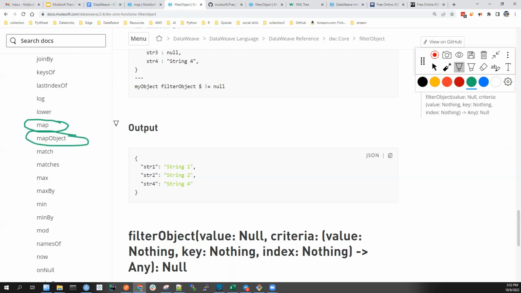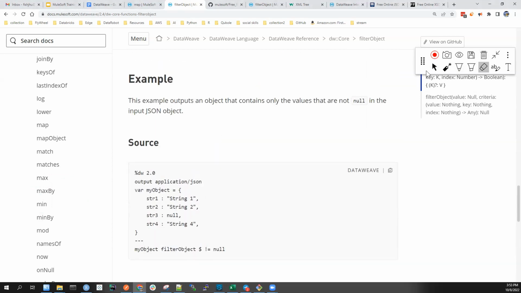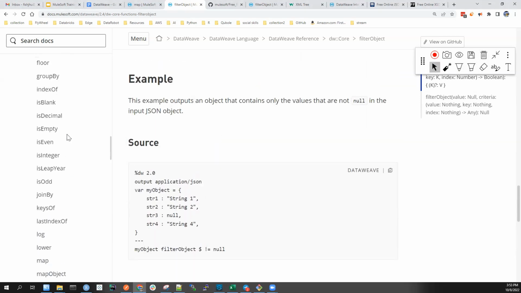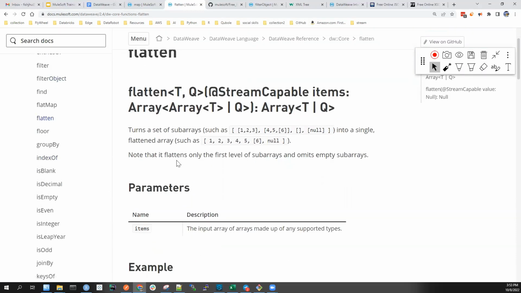There are a couple of functions to cover before going to importing libraries and looking at other functionalities. Let's cover a couple of other functions. Okay. So what else do we have that are common? One is flatten. So what does it do? It says here in the documentation, it turns a set of sub-arrays, such as this one, into a single flattened array, such as this one.